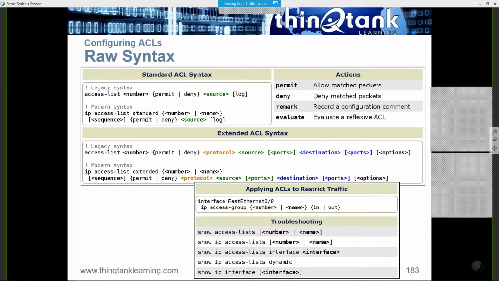Now, there are 4 types of access lists that you guys are going to have to be familiar with for the exam. This is the raw syntax. And looking at raw syntax to figure out how to write an ACL is not good. It makes it extremely difficult to understand access control lists. So I'm not going to spend a whole lot of time on this slide.